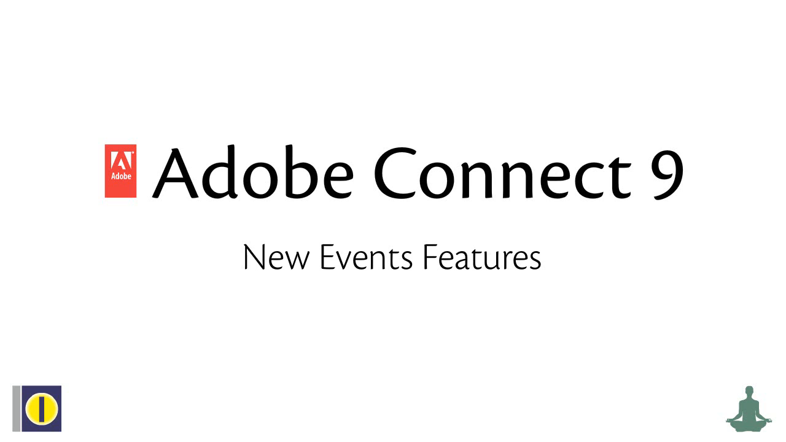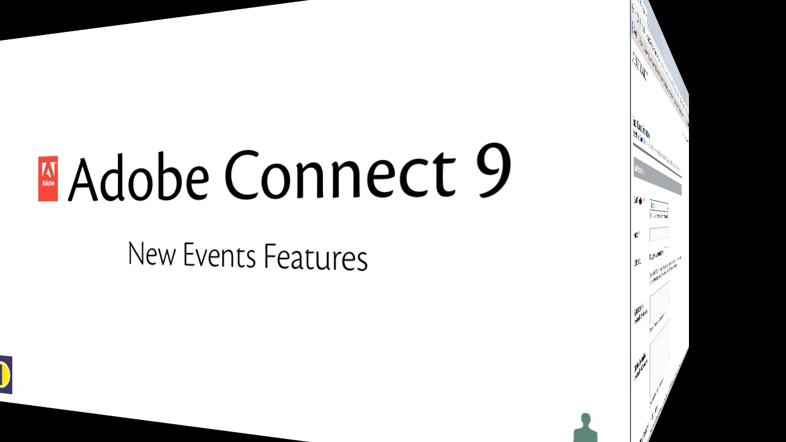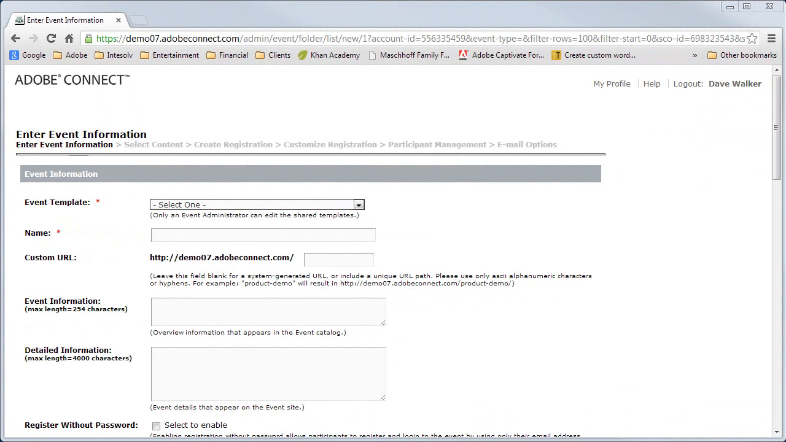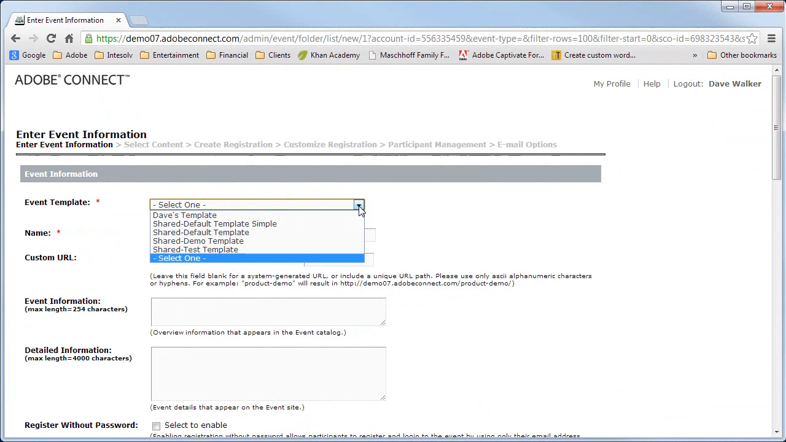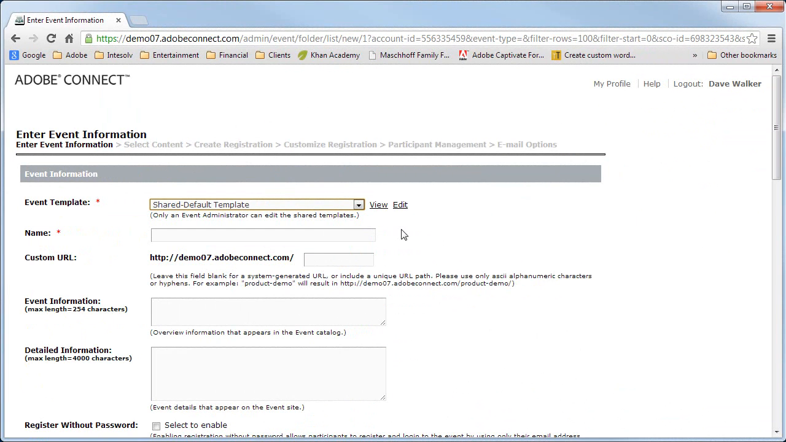Last time we talked about event templates and how easy it is to set up rich-looking event landing pages and email messages. Today, I want to talk a little about some other new features for Adobe Connect events. As you can see, we're back on the event setup page. The first thing you do when you're creating a new event in Connect 9 is to select the template you want to use for your landing pages or microsite. Now, if you're not familiar with templates, that means you missed the first video in this series. So I encourage you to go back and view it when you finish this one.